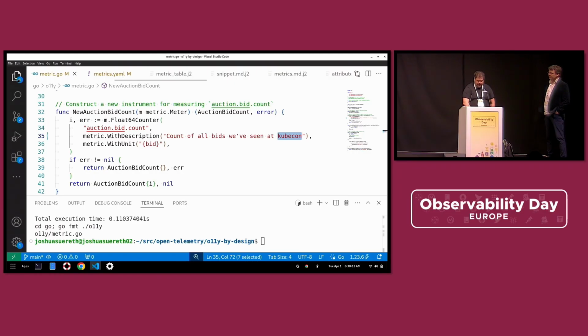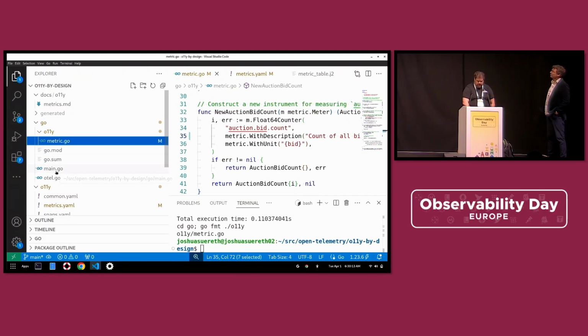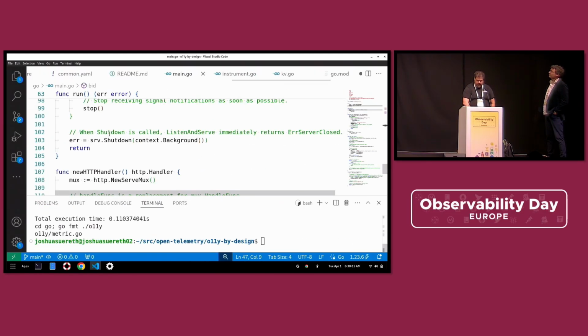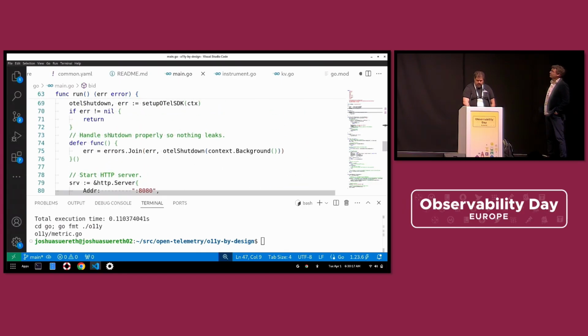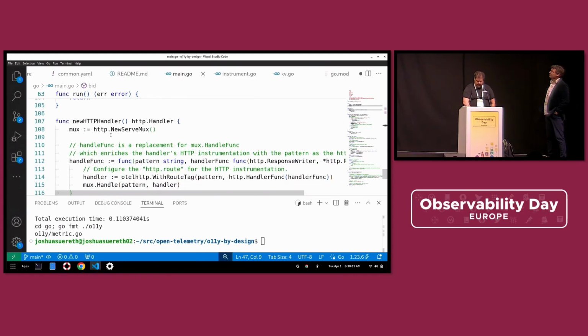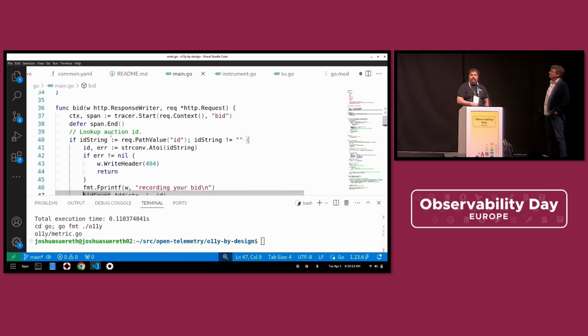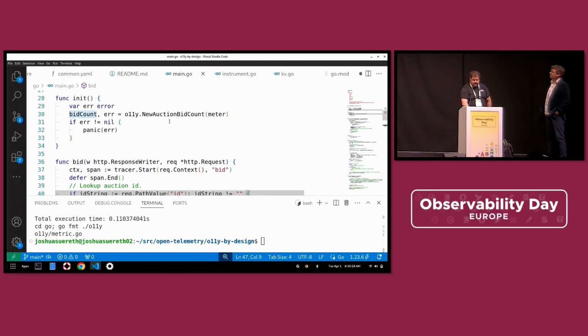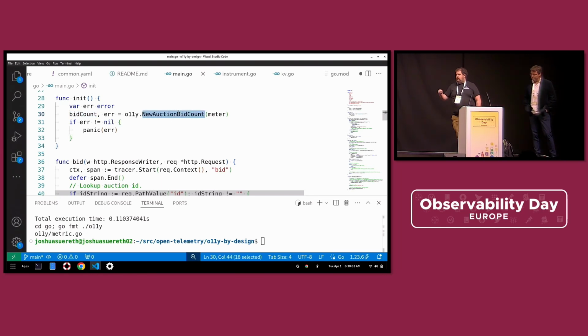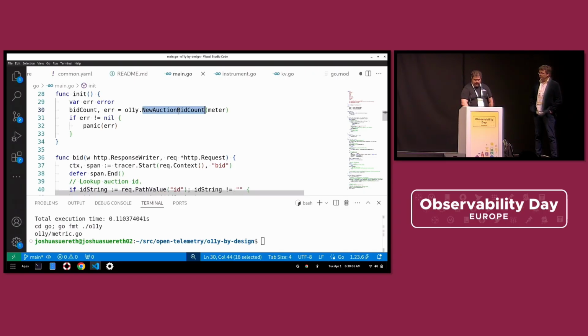What this looks like in practice when we instrument is inside of our auction bid count, we have a handler that will handle bids, okay? And when we handle our bids, we have this nice "give me a new auction bid count counter" method that we auto-generated, so I can't mess up the names or anything, right? It's kind of hard-coded and type-safe.